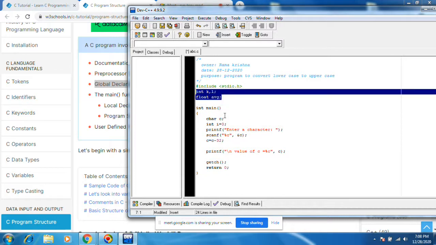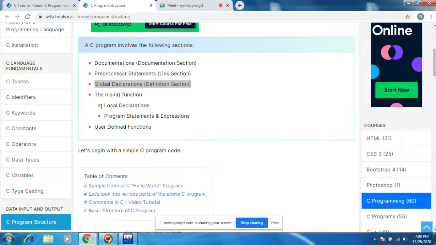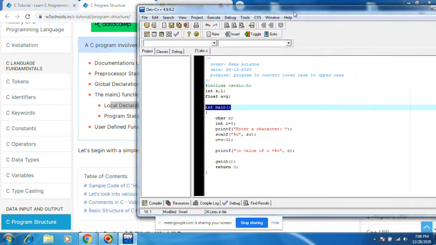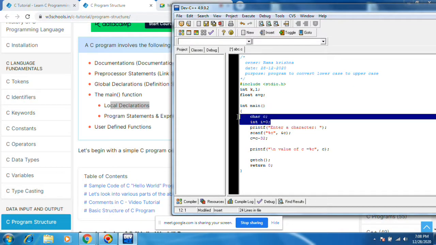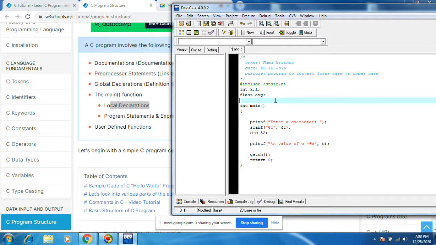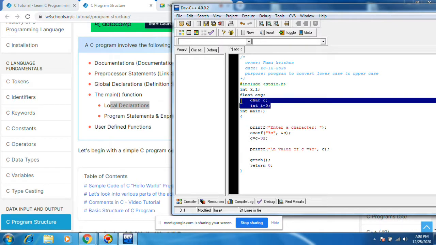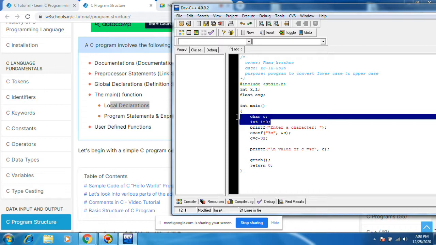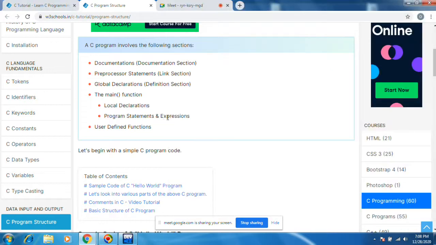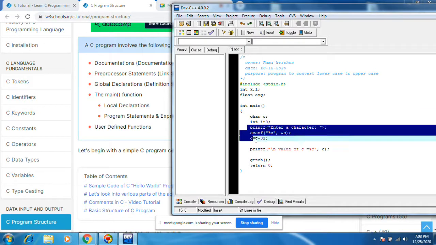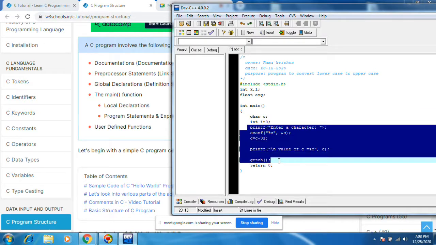And then main function. This is the main function. And then local declaration section. Local declarations. What is local declarations here? These are called local declaration. Same kind of thing. If you keep this outside, this will also be a global declaration. If you keep it inside the main function, this is called local declaration. And then program statements and expressions. These are called program statements and expressions.